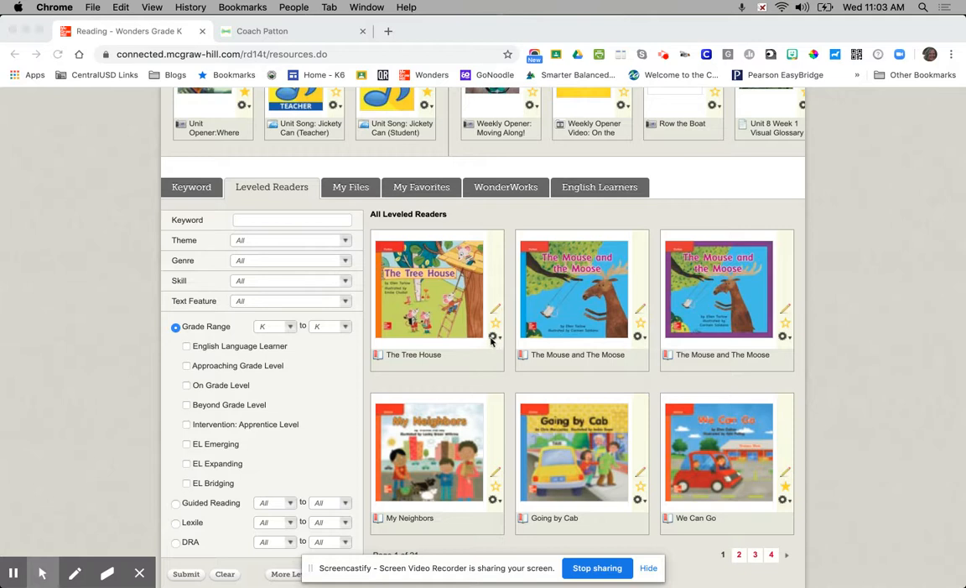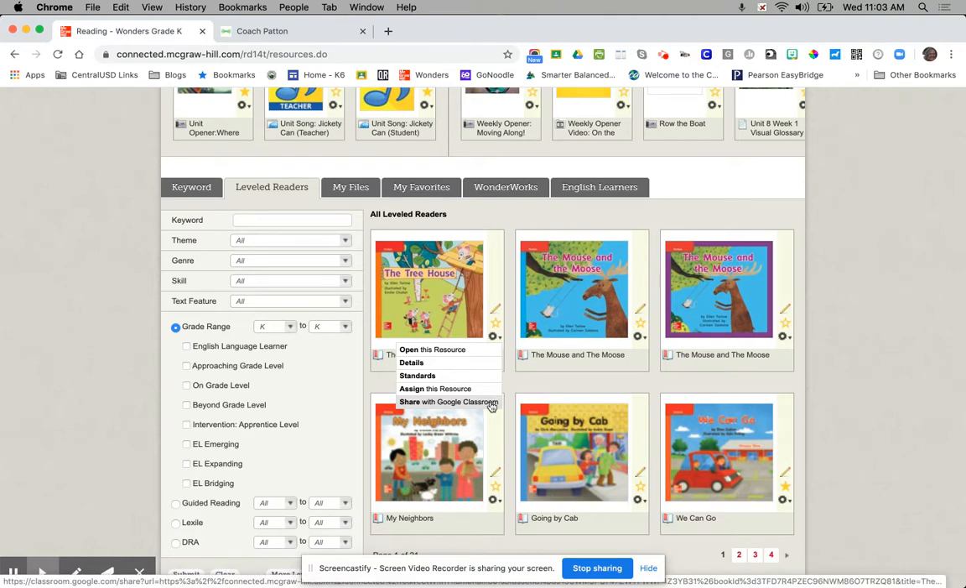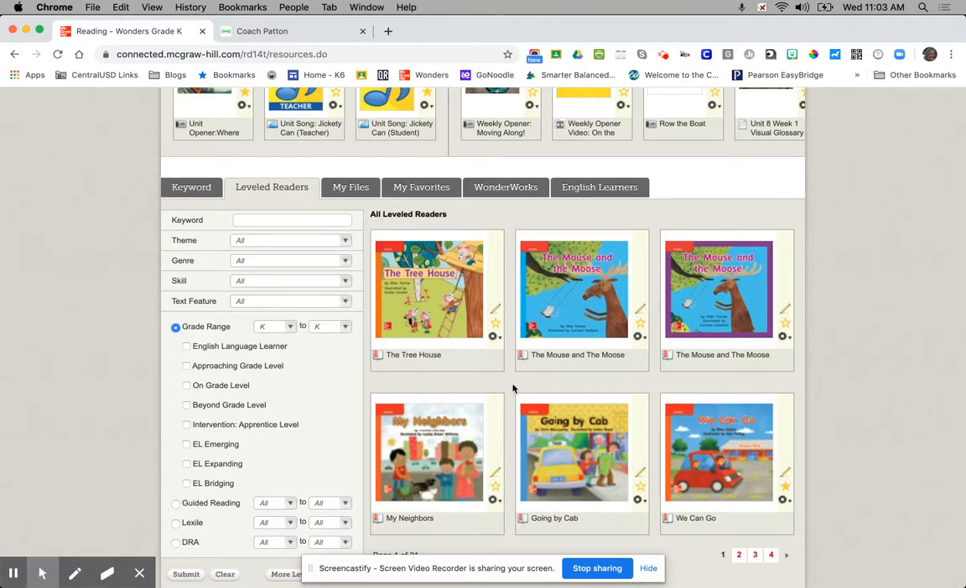All right, so if you go to the cogwheel, you can see that it says share with Google Classroom. Wonders plays really nicely with Google Classroom. You just click that and it puts it right into your classroom. Unfortunately, it does not play as nice with Seesaw.